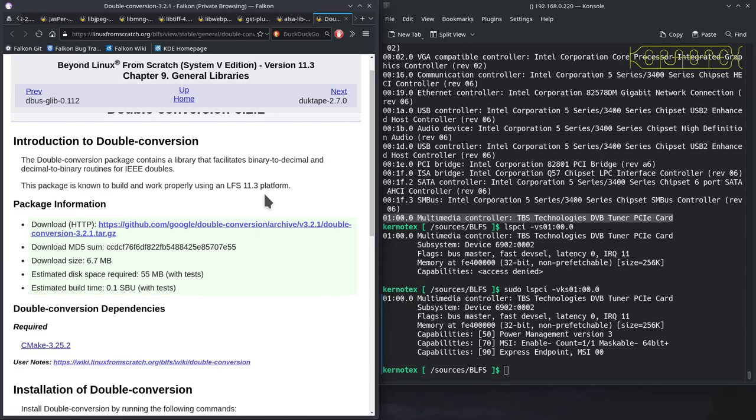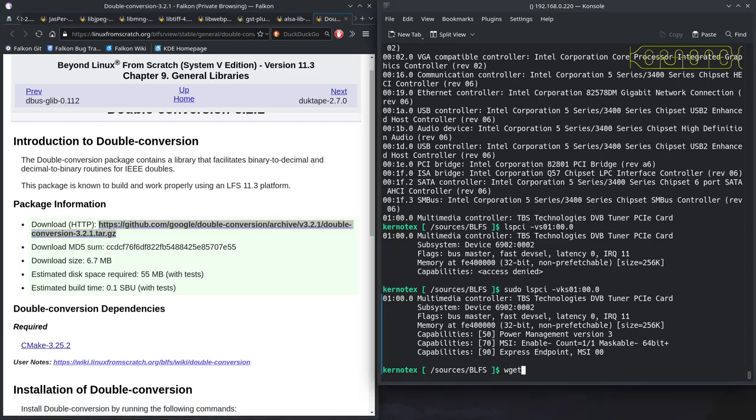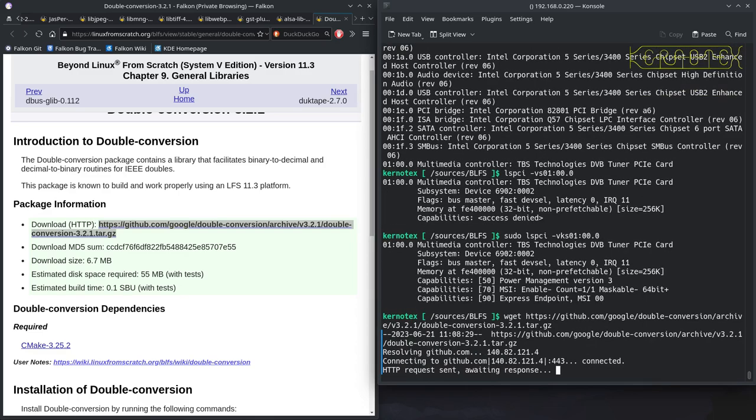Double conversion 3.2.1. Not sure what this does, but it's there in the recommended. Binary to decimal and decimal to binary routines for IEEE doubles. Okay. Take it that means double precision numbers.